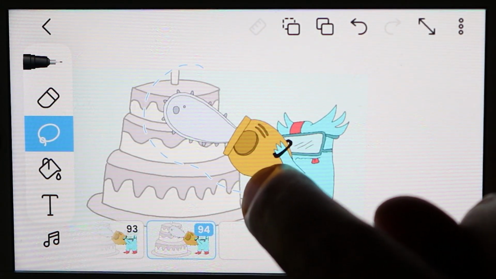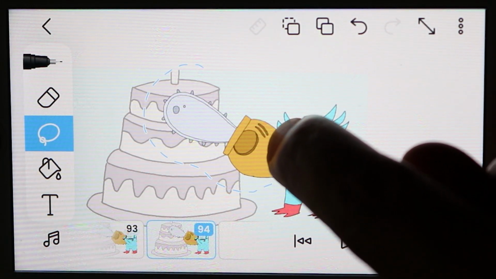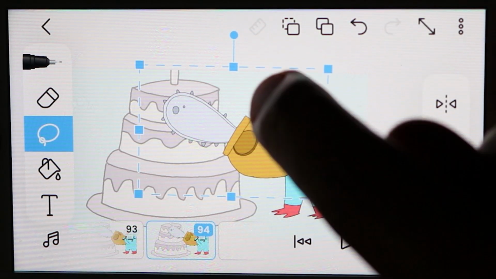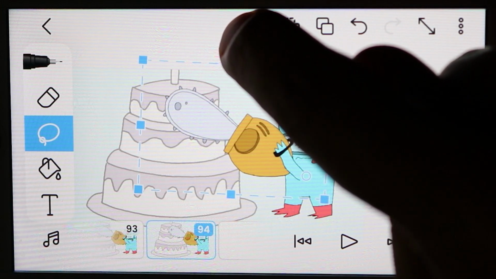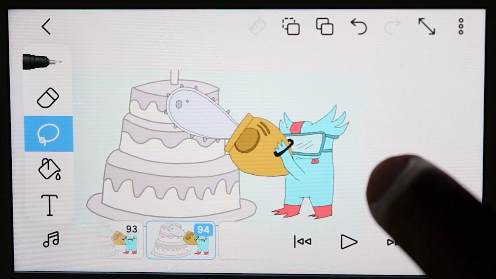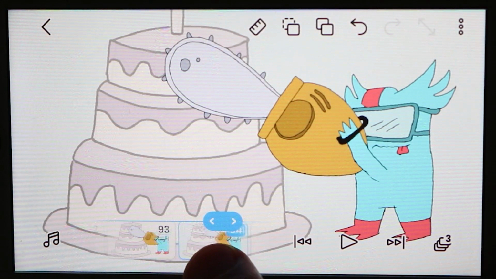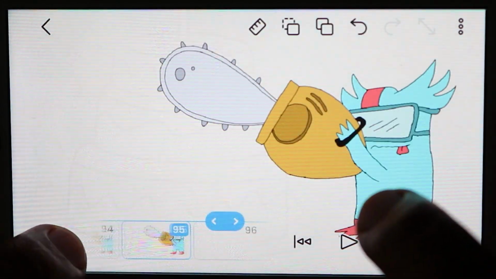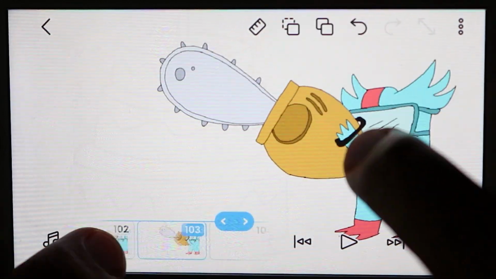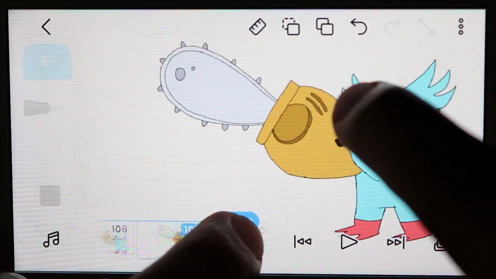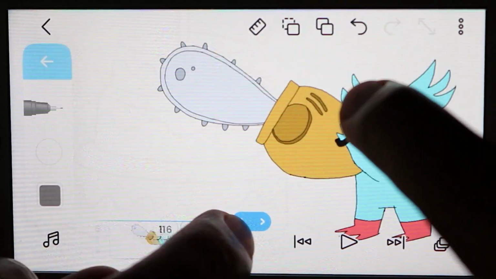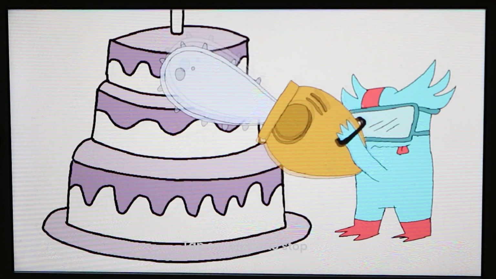With the lasso tool, select the chainsaw and the character's arm as precisely as you can. We're going to put the anchor point just below where the arm starts and turn it a little bit to the right. Not too much, just enough to give that vibration effect. You're going to copy both frames and paste them together until you get to frame number 118. With that, we are done with this scene.